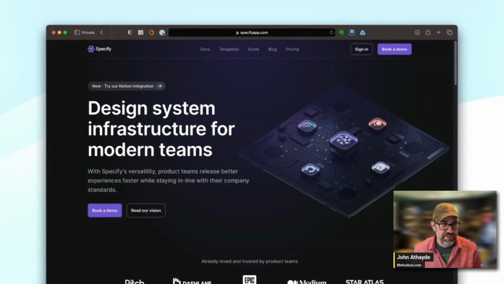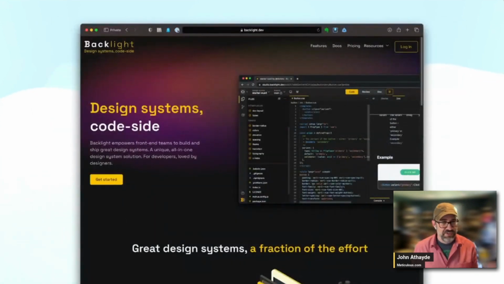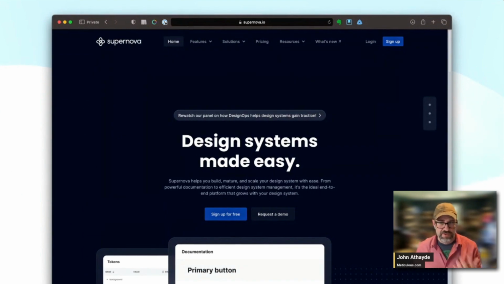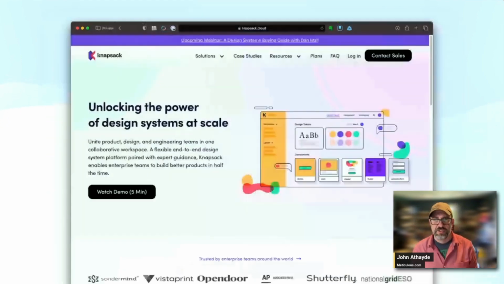Specify is one that's pretty well known. It's a documentation tool, handles distribution and handles translation. You've got Backlight, which is kind of a similar thing, a little more code driven, a little more developer focused. Supernova has some nice things here with direct implementation from Figma. So you can update the named component in Figma and it feeds out to Supernova. It has some nice features like component status. So if you have a bug on this component, or this has become a deprecated component, you can actually see all that in their system. Again, it handles translation and transformation.